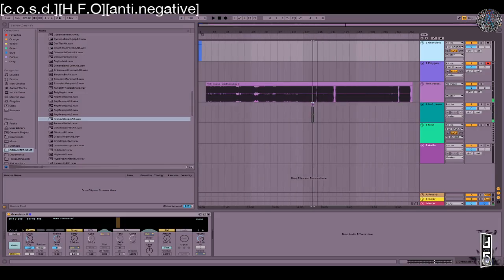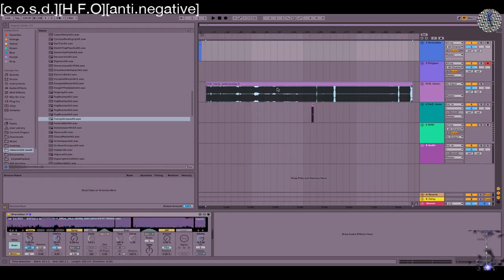But yeah, we're not going to go too much deeper on that kind of theory. I'm actually going to just drop this whole sample in, because this is what Granulator is really good for.